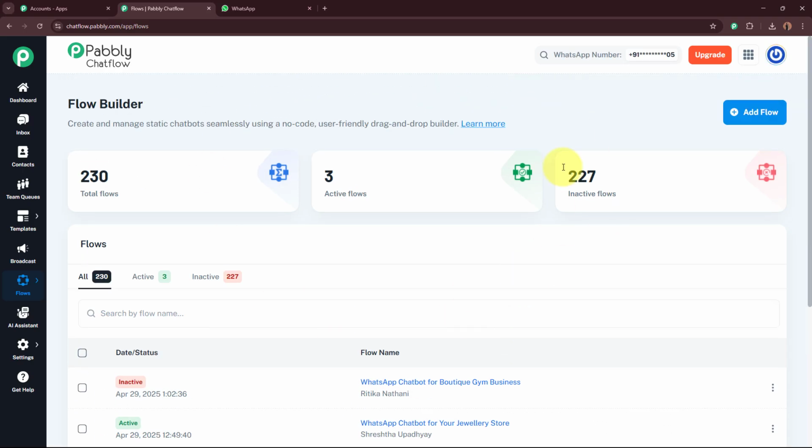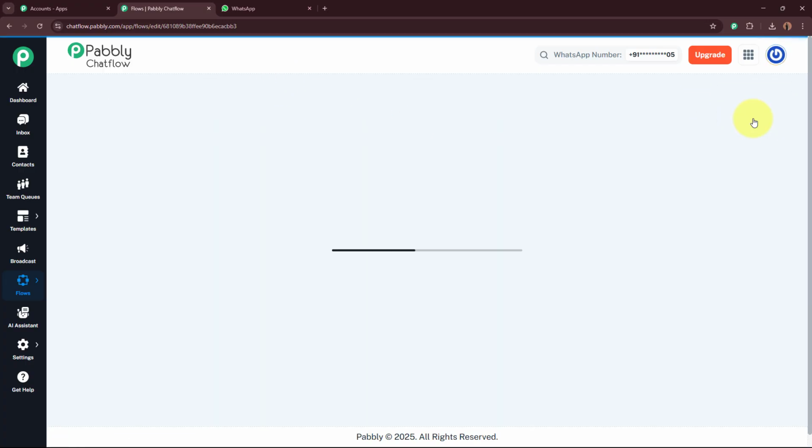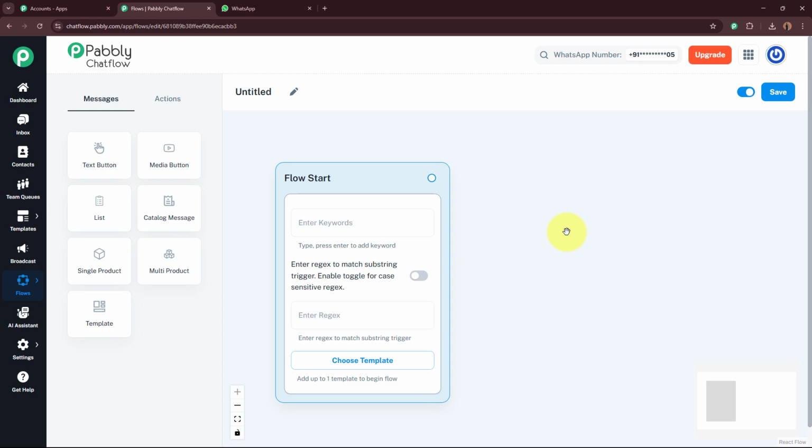And now to create a new flow in our account, click on this top right corner button, Add Flow, right here. Then you're going to see a new flow has been created in our Pabbly Chatflow account. And firstly, I'm going to rename this bot. The name of this bot is going to be WhatsApp Chatbot for your Locksmith business. Okay, so this is the name I want to give to this bot.